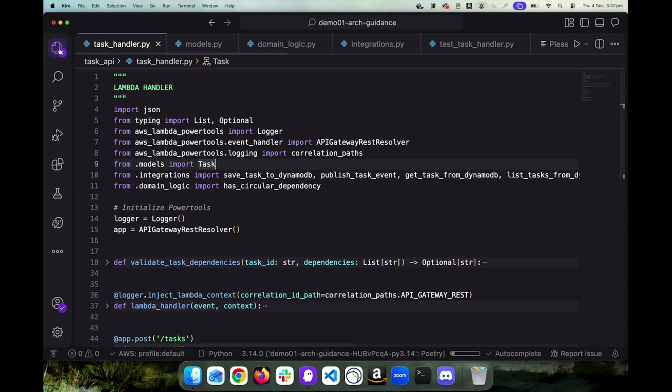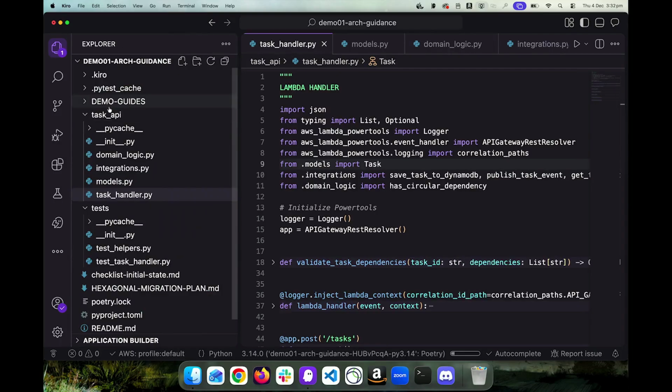So real quick, if we look at the directory structure currently, we are just going to focus on the task API behind API Gateway. All of the code is in the task API folder, and our tests are in the test folder. And we'll start with just the unit tests for now.